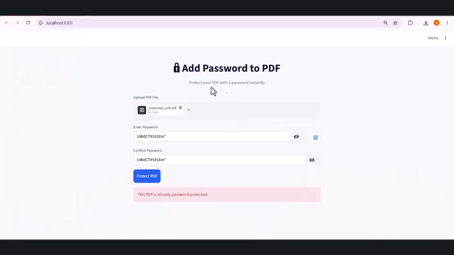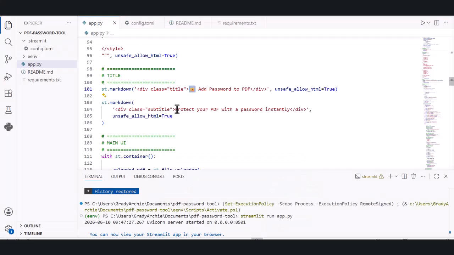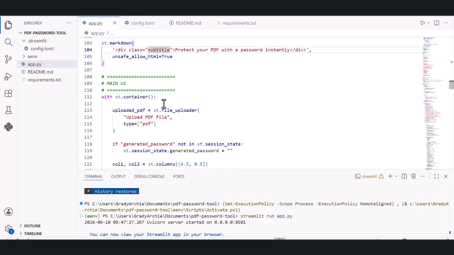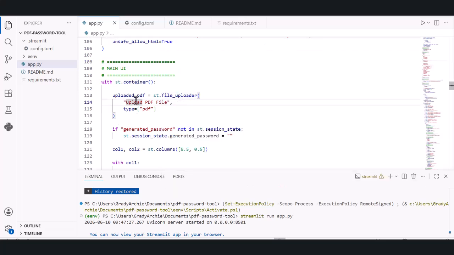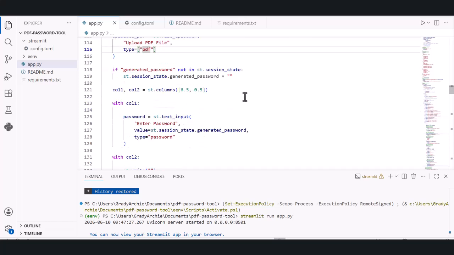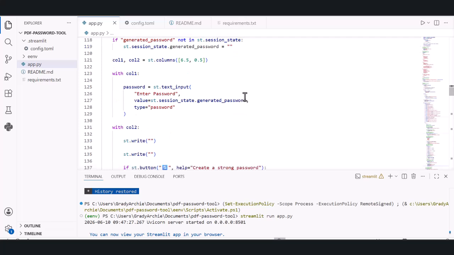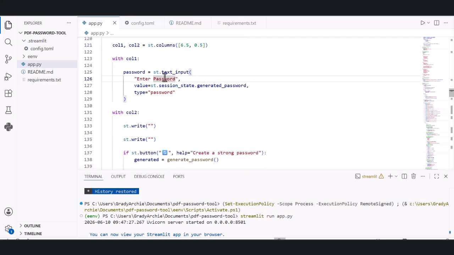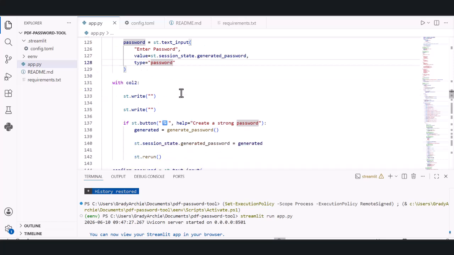You can see here which is displayed here. That is the subtitle. And then the main UI contains the file upload icon where the type should be only PDF. Only PDF files are allowed here. Then we'll set columns, column 1 and column 2, where it will ask to enter the password. And here the type is password. It should receive the password type.